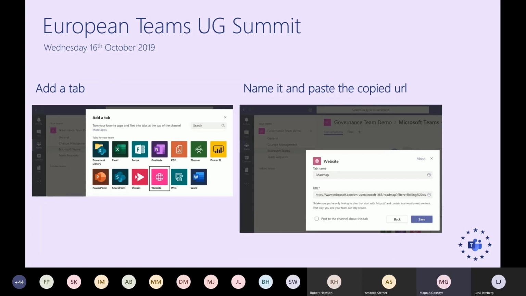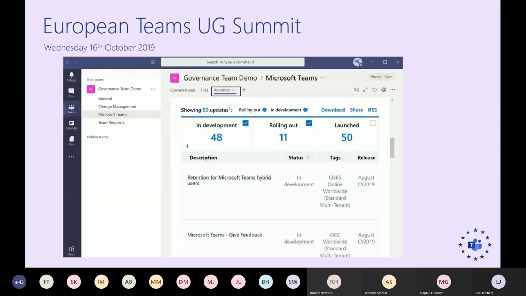And of course, we want it to be easy to access the filtered roadmap, so we want to add it as a tab. So we add a tab to the channel, and then we choose the tab Website. We name it Roadmap, and then we just paste the URL to the filtered roadmap. Last but not least, of course, we save. So now you can see the filtered roadmap is in place, and the service owner has a good overview of the updates he or she needs to have control over, and is focused on in development and rolling out.